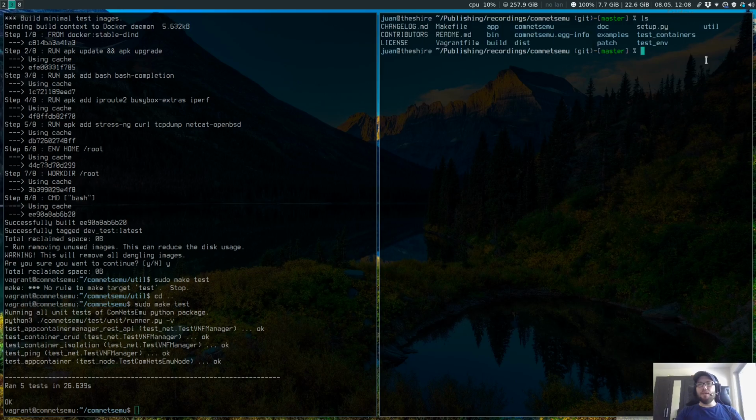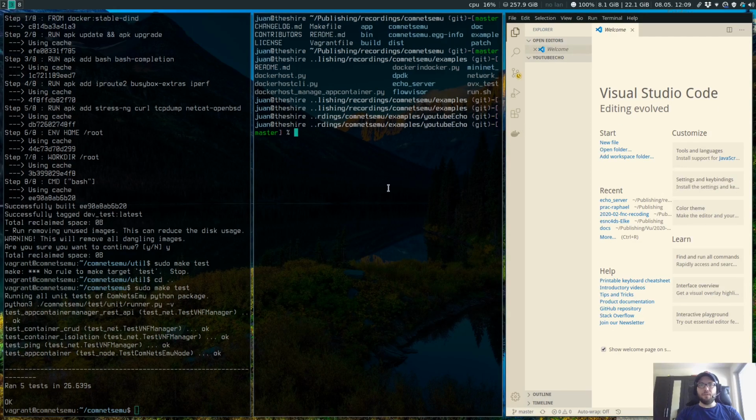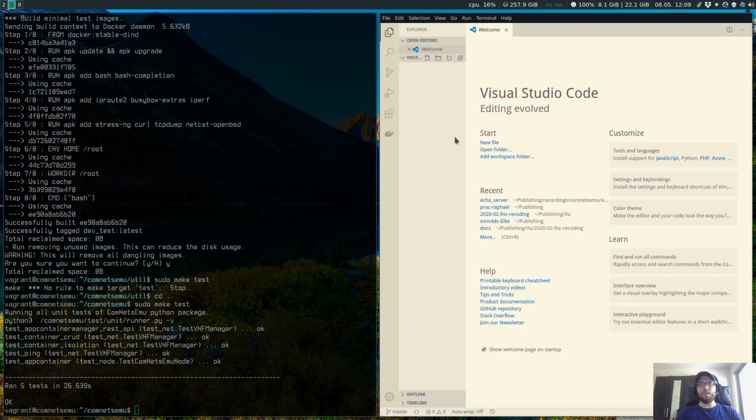Inside the ComNetsEmu, we have different things. We have examples. So let's go to the examples folder. And what we will develop now, you can find it inside this folder called echo_server. However, we will develop it from scratch for you to see how simple it is. So I will make a new folder and let's call it YouTube Echo. This will be the example that we will develop now. Let's go to that created folder and let's open my text editor here. Now I can close this console. Okay, so now I'm inside the folder that I created.